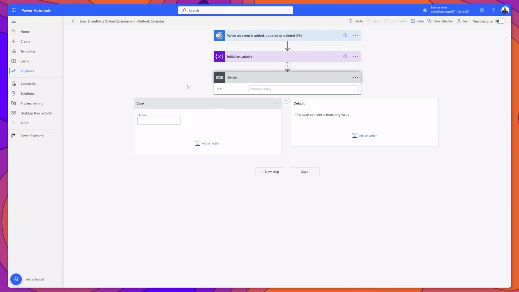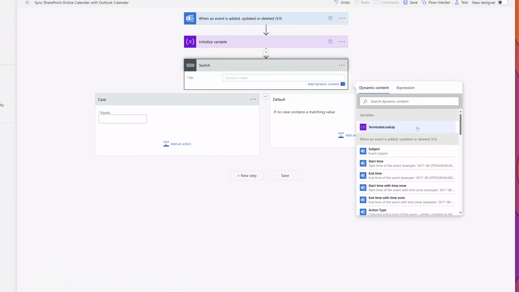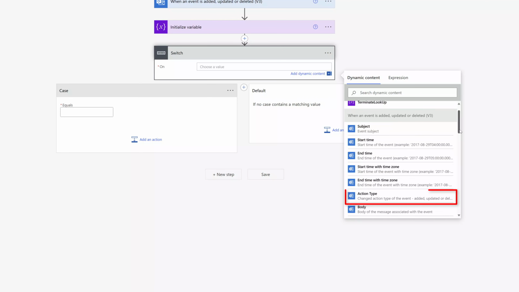Now, the next thing that we need to do with our switch control is specify what value we are switching on. To do this, place your cursor in the Choose a Value field. That is going to bring up the dynamic content pane. What you want to do is select the action type attribute that is coming from the when an event is added, updated, or deleted trigger. If I hover my cursor over the action, you can see the tooltip that reads the action type of the event can either be added, updated, or deleted. Now I'll go ahead and select this.